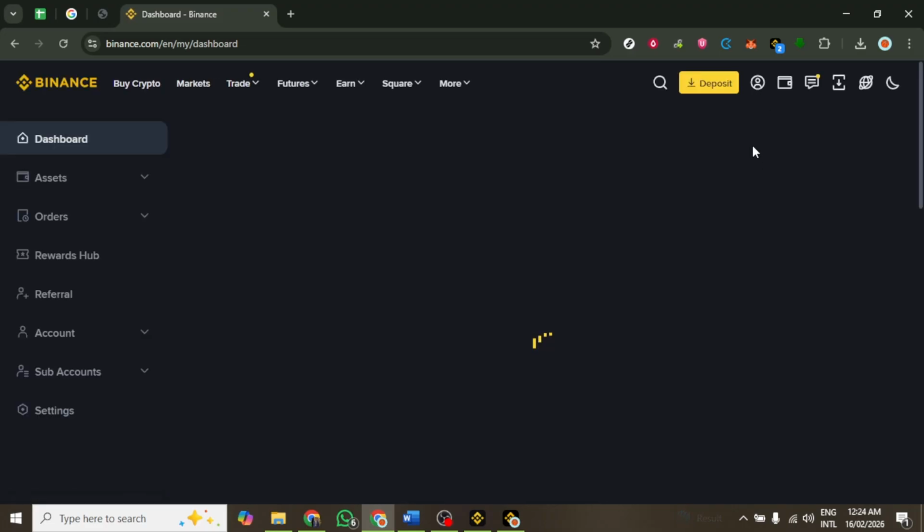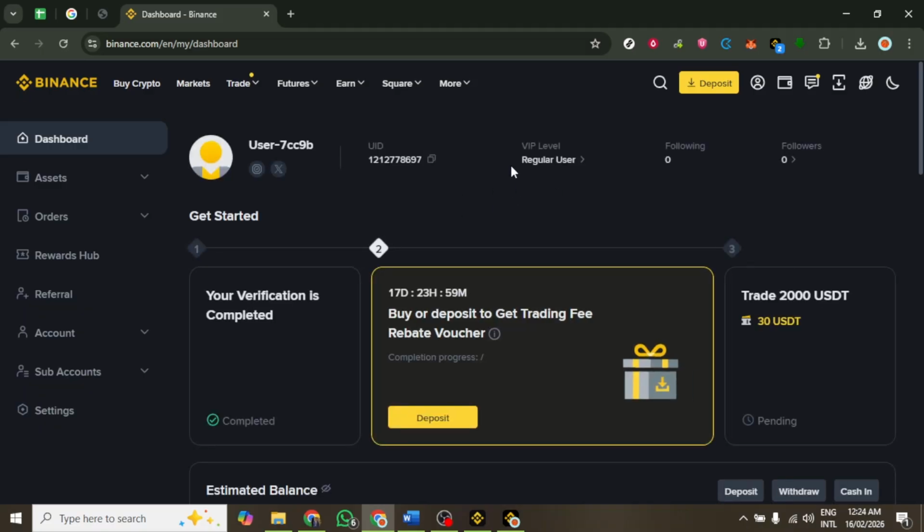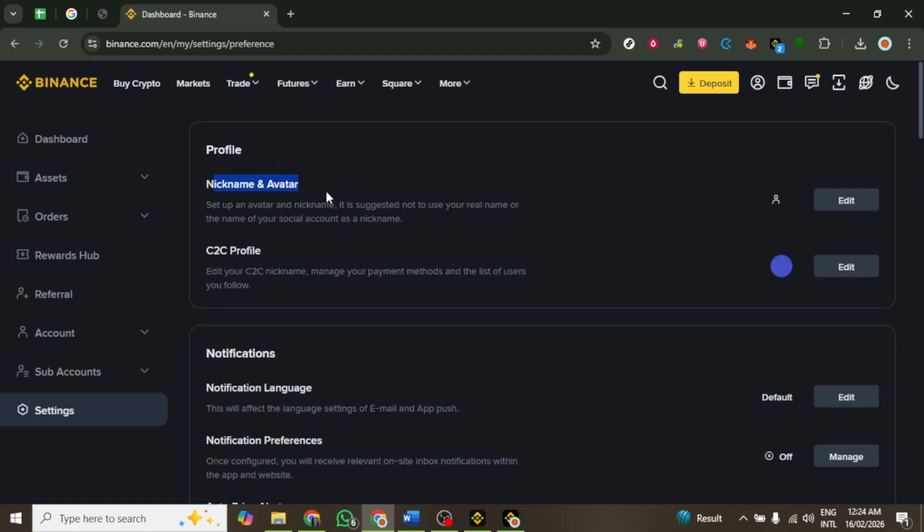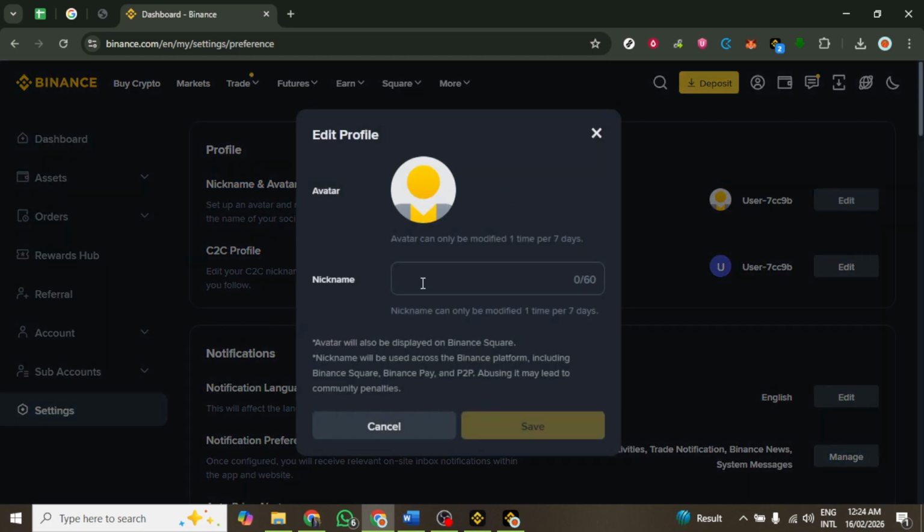After logging in, locate the profile icon, which is typically found in the upper right corner of the screen. Clicking this icon will reveal a drop-down menu. Next, from the drop-down menu, select the option labeled Account Center. This will direct you to a new page where you can manage various aspects of your account, including your personal information. Ensure you are on the correct screen by checking for the Account Center header.